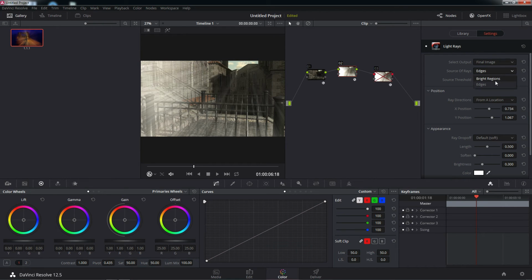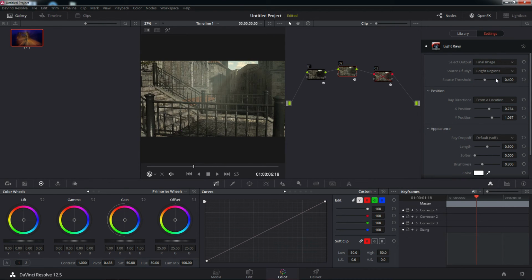I think we'll go back to bright regions, and swap up the threshold just a bit. Okay, and reduce the length. Okay. That's already soft. Okay, right.